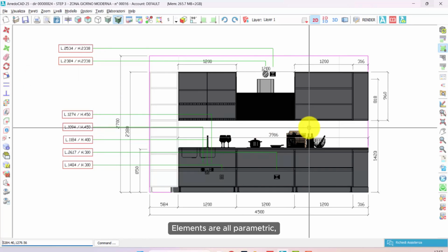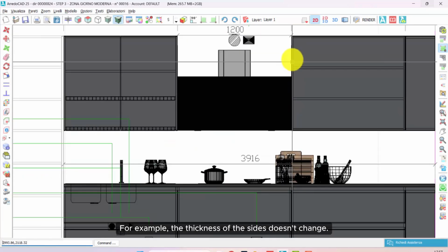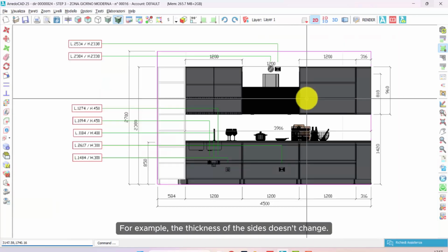Elements are all parametric, so they are not stretched but rebuilt. For example, the thickness of the sides doesn't change.